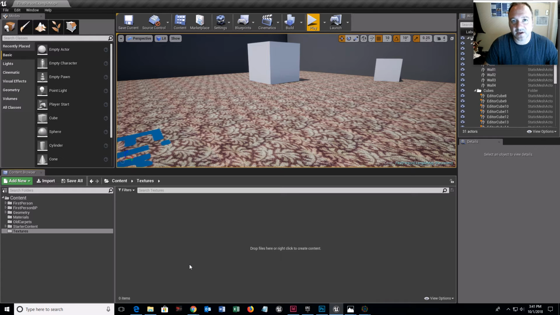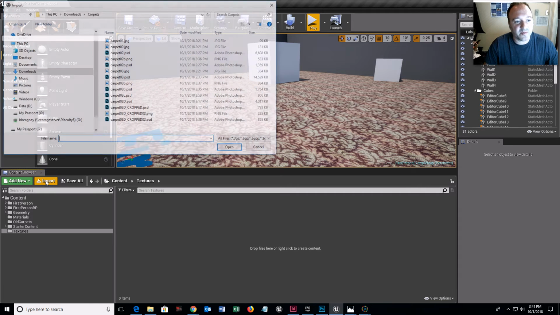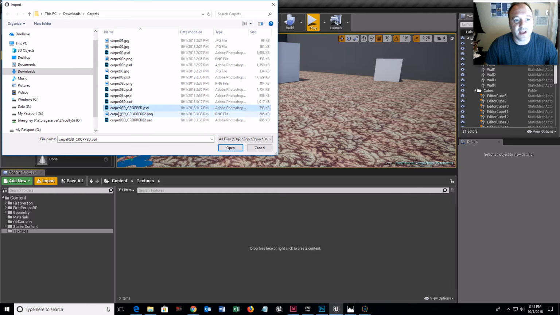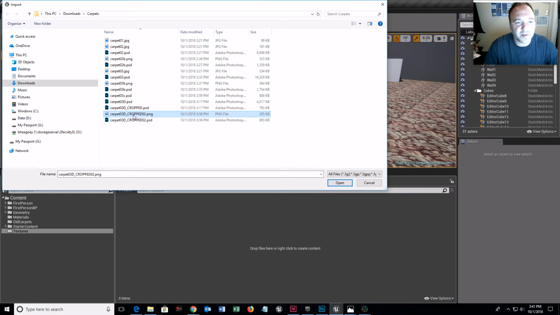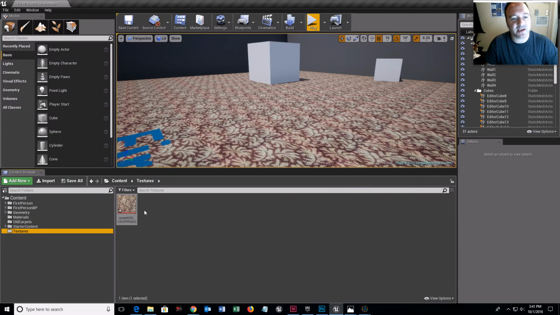The texture we created was in Photoshop. It's a 2D texture. So I'm going to go to my textures folder and import, and go to that last PNG we created. Mine was called Carpet 03D, cropped 02 PNG. If I was much better, I would name that something that made more sense, like Tex Carpet PNG, and I didn't, and I apologize, but there it is.